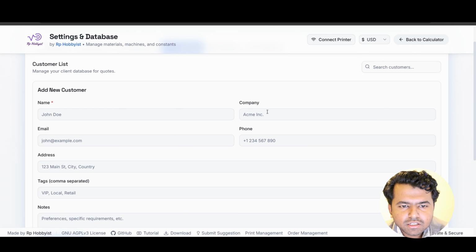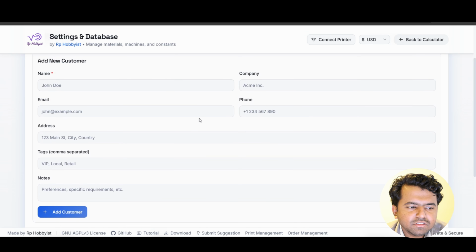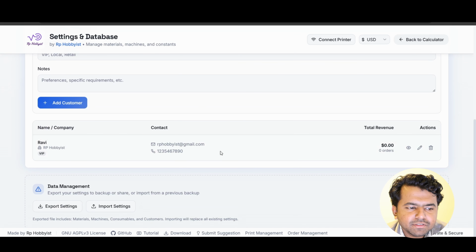Moving to customer, this is a totally new feature which I have added for you. It's just like a digital phone book of your customers. So you can see that you can add your customers below. You can see the list of customers. So this is which I already added.